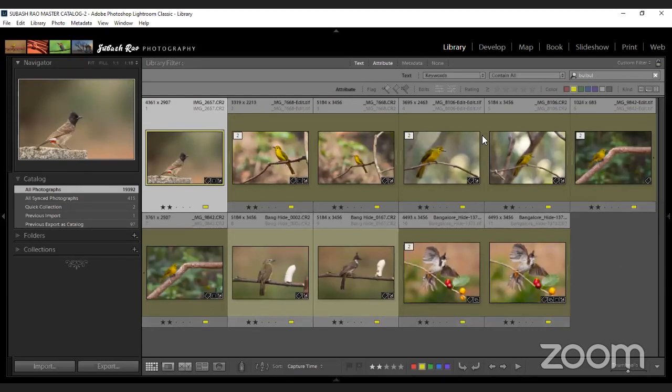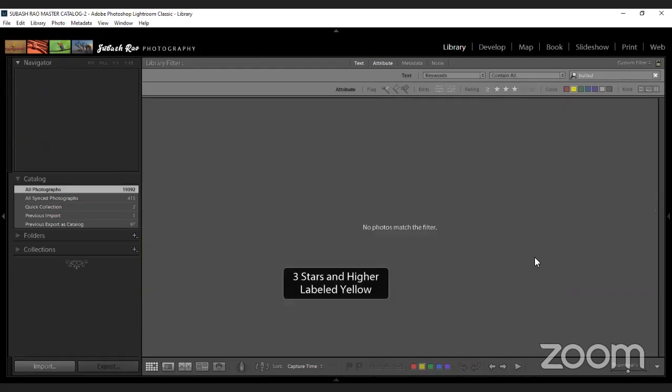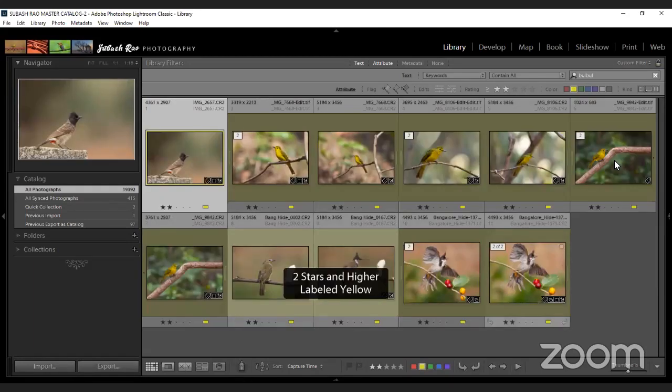You can also go further, saying find me yellow images, say for example, with a 3-star rating. There are no bulbul images with a 3-star rating, which is why it is not showing me any images. So if I come back to say for example 2-star rating, it will show me the bulbul images which are 2-star rated. So this is why I was talking to you about the power of the metadata.